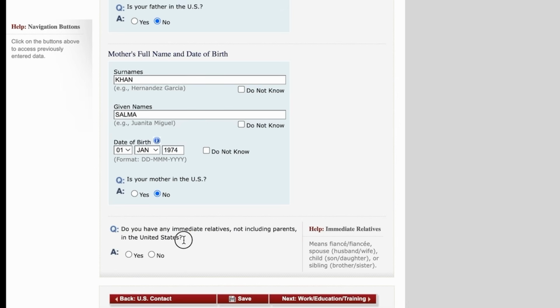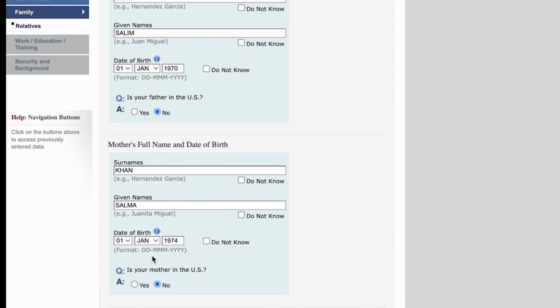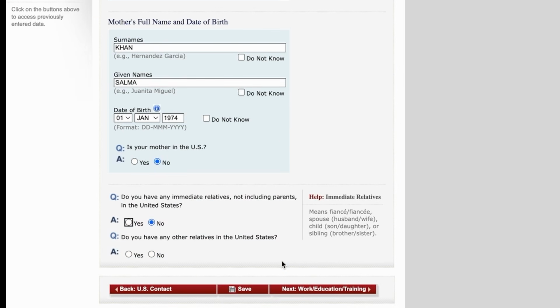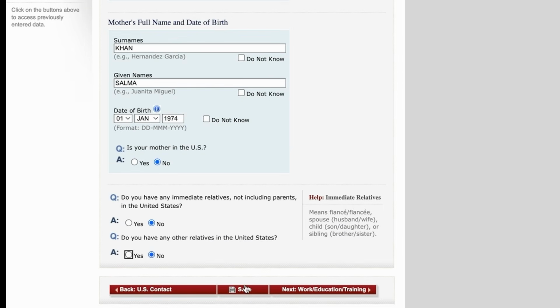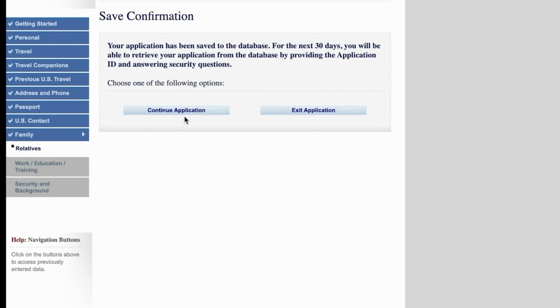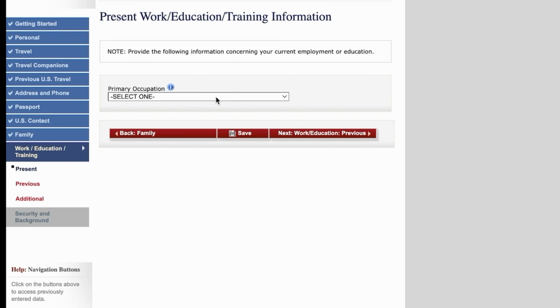Now this question is about immediate relatives. They are asking you, do you have any immediate relative in US? You have already answered if your parents are in US or not, so immediate relatives do not include your parents. If you read this definition, immediate relatives are your fiance, spouse, child and siblings. If they are in US, you should be selecting yes, otherwise no. It is not about distant relatives. If it is about your distant aunt or distant cousin, then it should be no. So select no, save, continue application. Next.